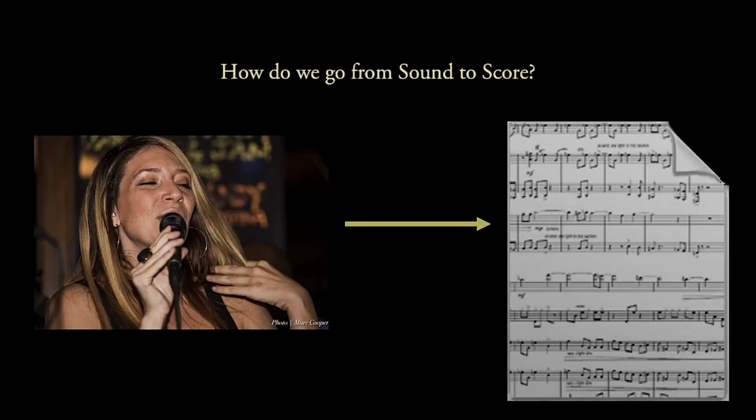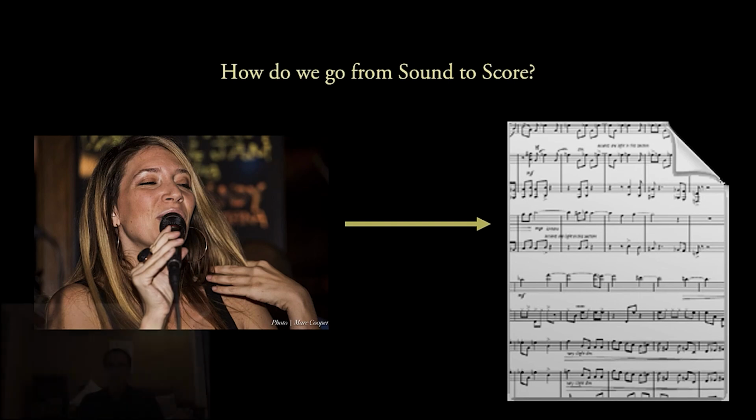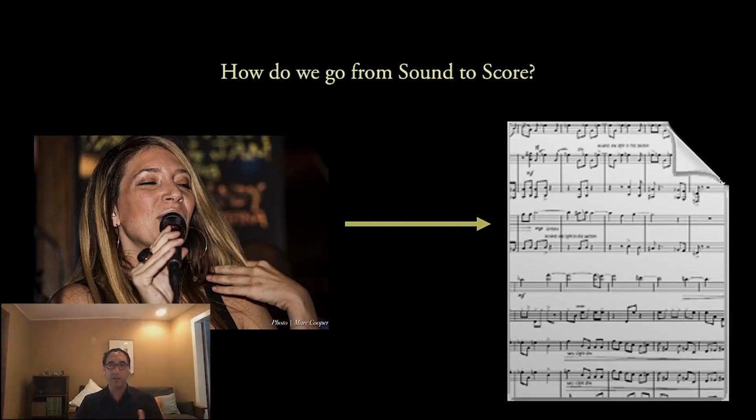The main question that we'll be working on is how do we move from sound that's made in the real world to a score that's printed out or displayed on the screen? What kinds of technologies are needed and what kinds of problems need to be solved in order to do this really well? Well, first, when we sing or play an instrument, we're making actual sound waves in the real world.